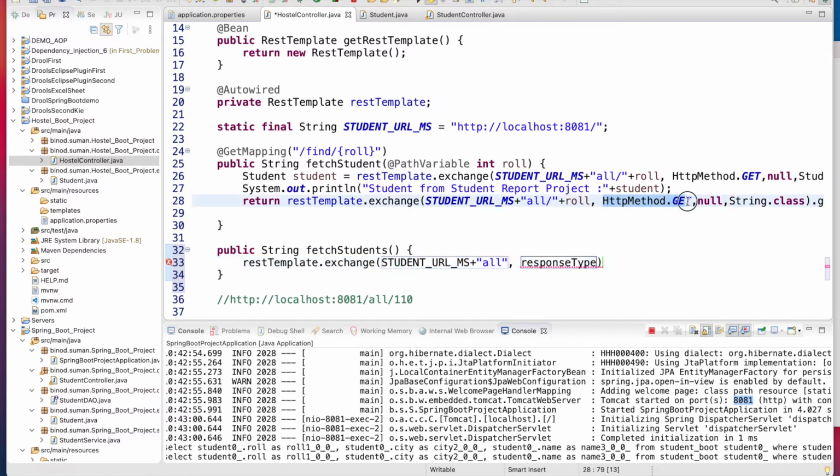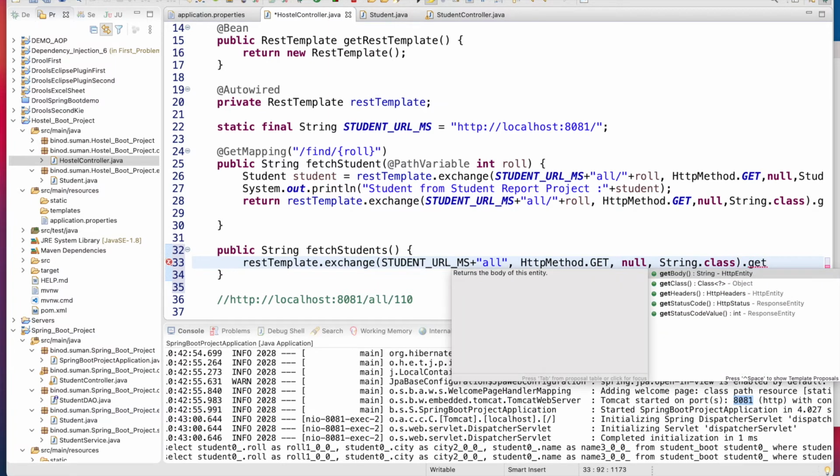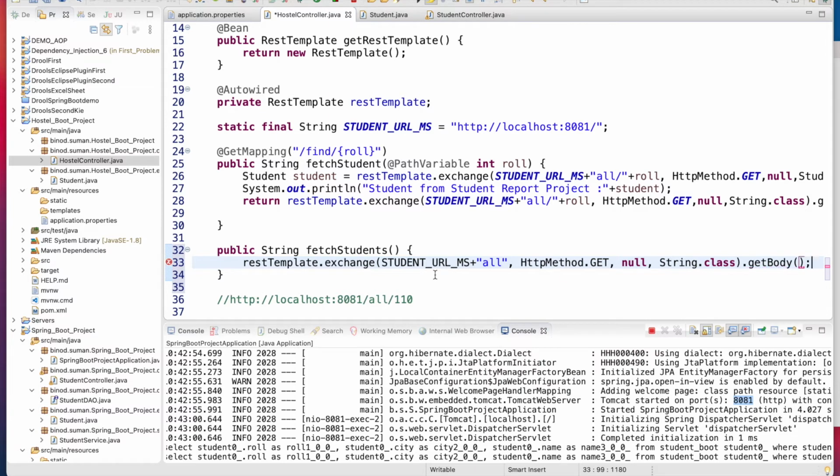This is the get method. So give the get method, right? And then I am not passing anything, and here I have the student, return the string class and the get body. This is the get body, that's it, and just return it.